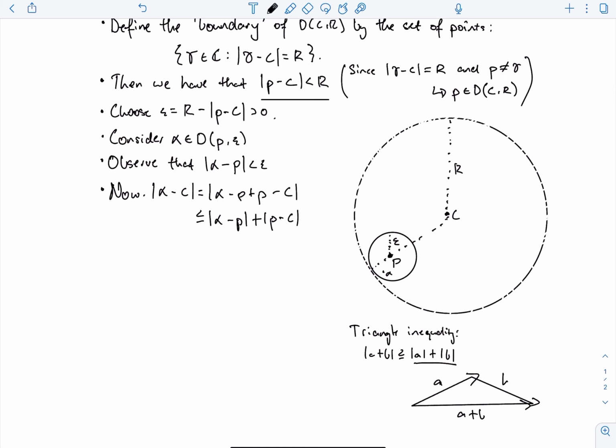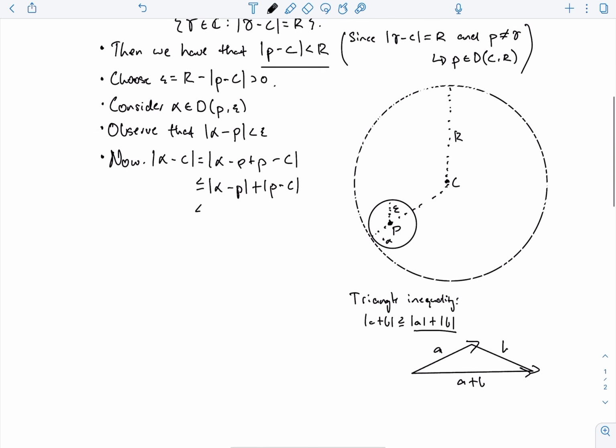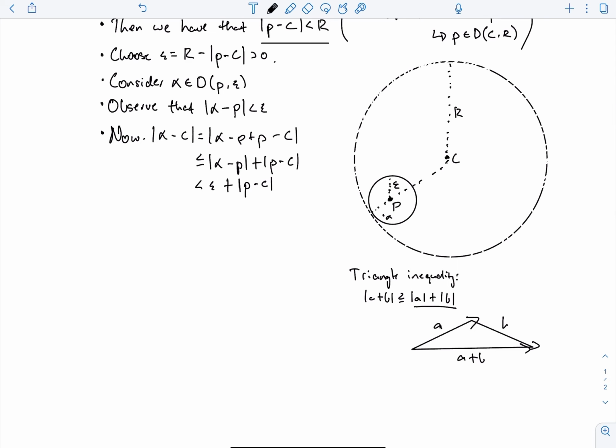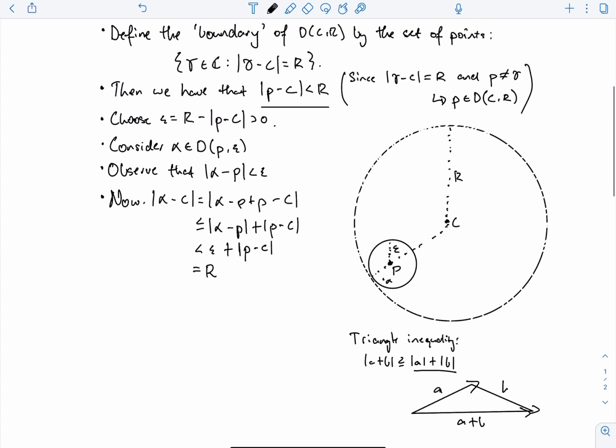So now that we've used that, we say that this is less than epsilon plus the distance from P to C because of this. And this just equals R. If you look at this, because of our choice of epsilon, if you rearrange this equation, this equality holds here.